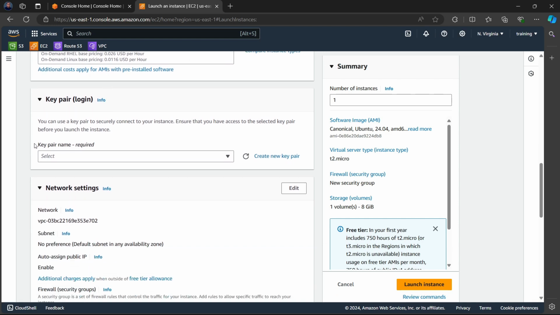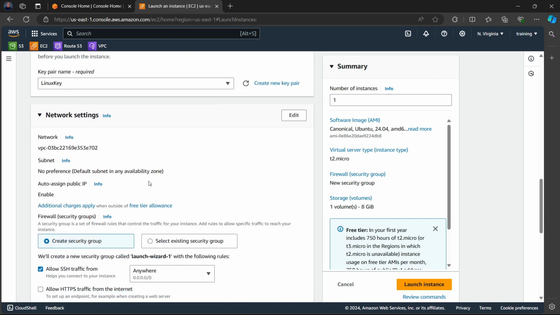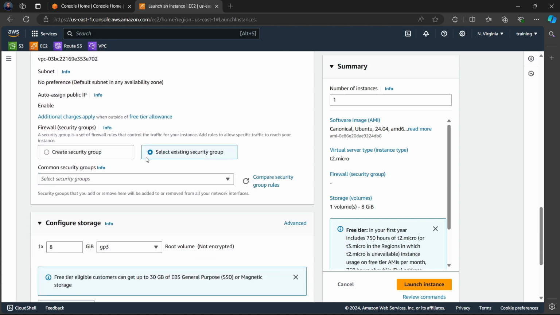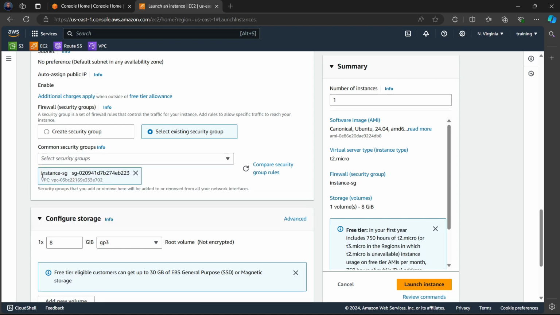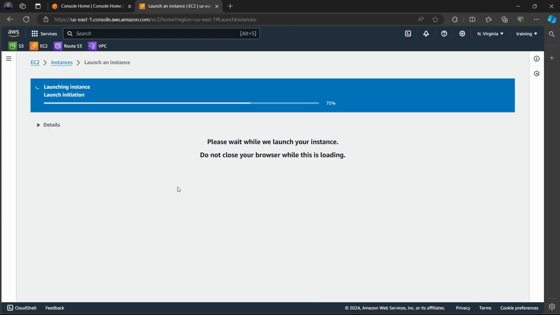For the key pair, make sure you select the key pair you created from before. We've not talked about network, so just stick to the default configuration that we have there. I'm going to select existing security group, and the one we created during the course of the training, so let's choose that, instance SG. Of course, your own might not be the same name, but whichever one you created in the course of the class, just choose that. Then I'm going to launch the instance.